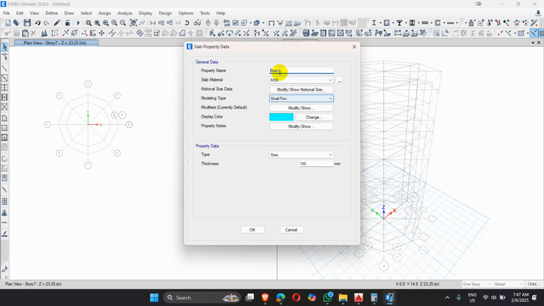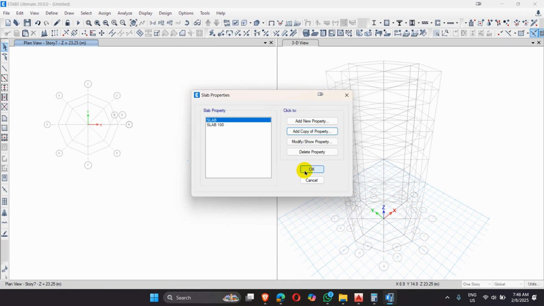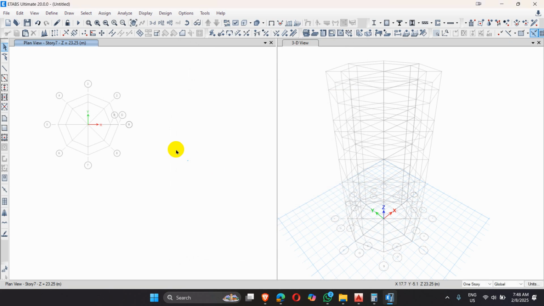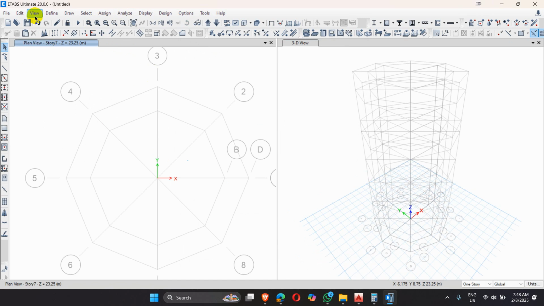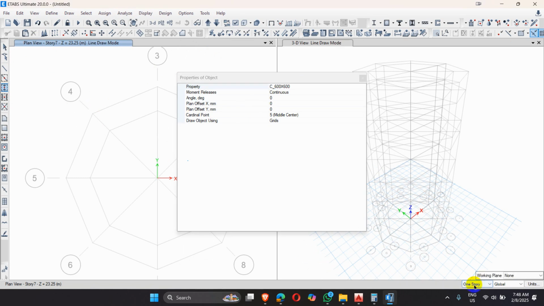Add slab 300 for lower dome. Okay. Then I start to model the elements in ETABS. So first of all, let me define or draw the beam. I see quick draw beam here.